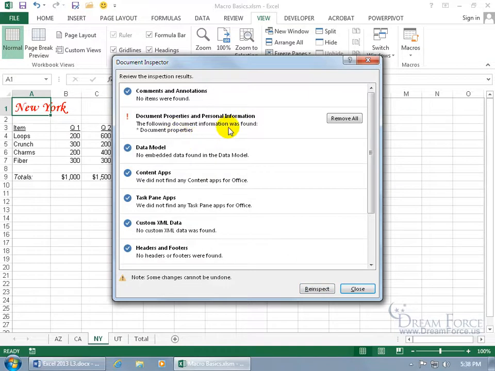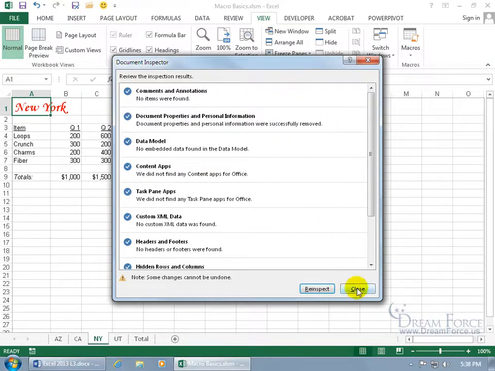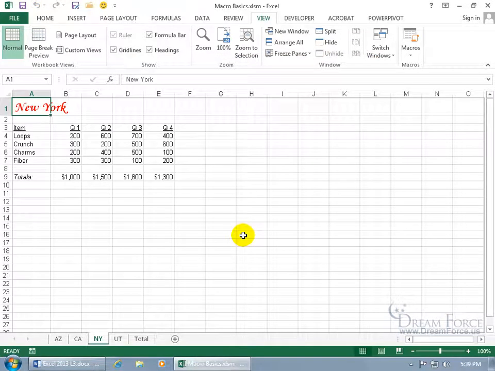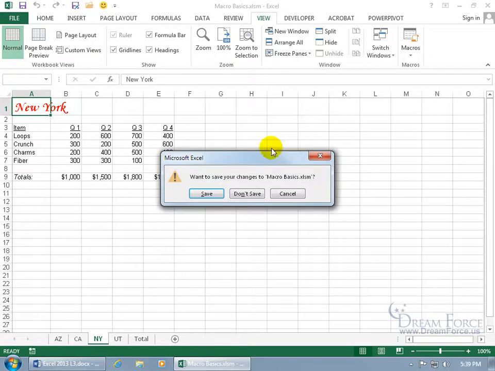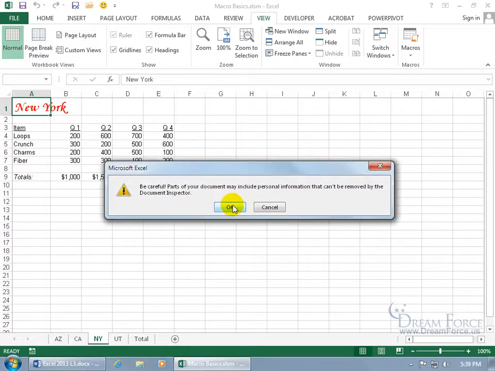And it says it found this. Do you want to remove all? Click on it to remove all, and then go ahead and close out. And hopefully it removed the personal information that you don't want to be shared when you send this off to somebody else, if you send it off to somebody else. So we can go ahead and close out of here. If you want to save it, we can click save. Again, it's going to warn us about it.